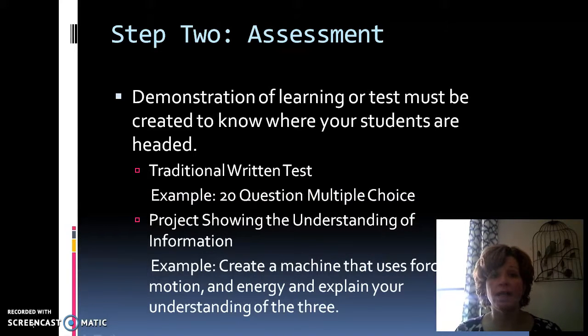So you've got your TEK. Then you're going to move to your assessment. How are you going to test the student on this TEK to show that they understand, that they have gained this knowledge? So you have to pick a way to have the kids demonstrate their knowledge. Many times it's a traditional written test, maybe a 20-question multiple choice to get the basic information out of them.